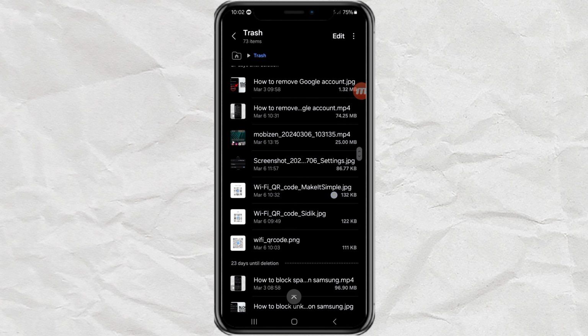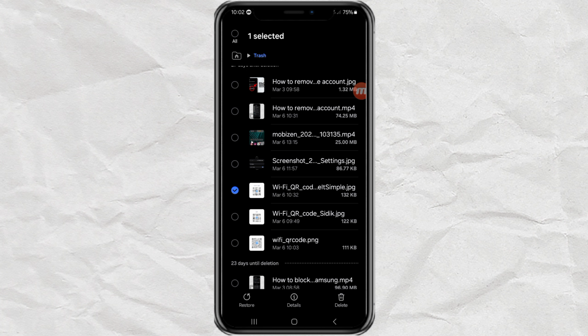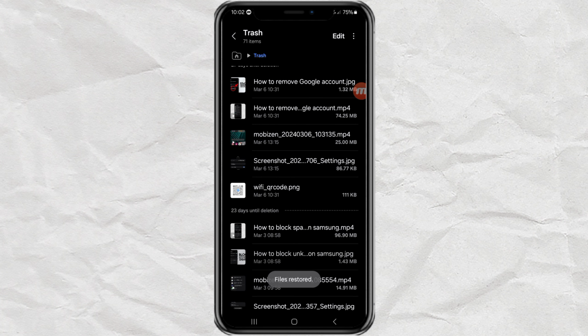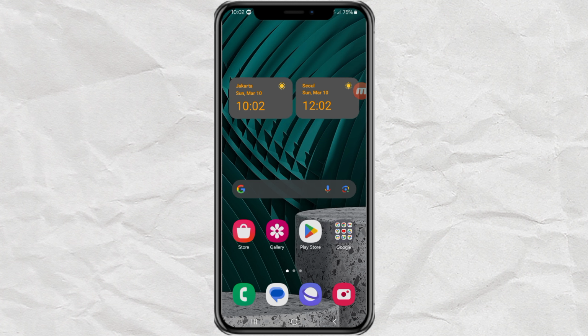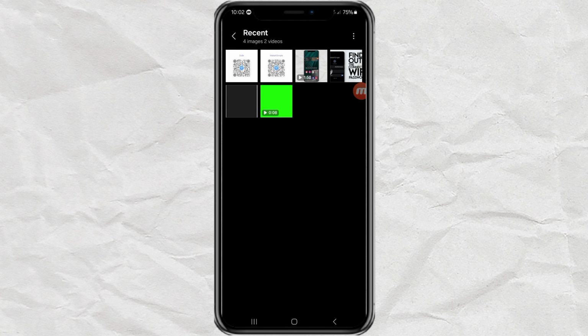Just select one or more of your files. Tap Restore. And you're done. Those are two ways to restore deleted photos, videos, or other files on an Android phone.